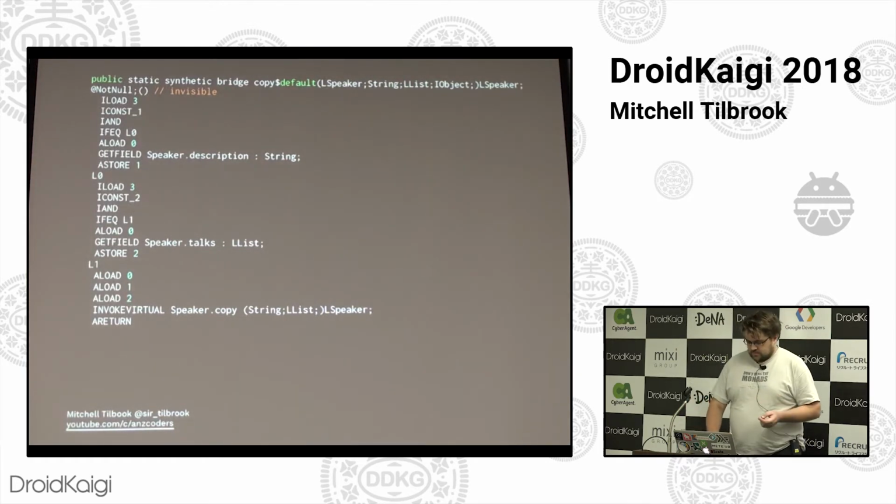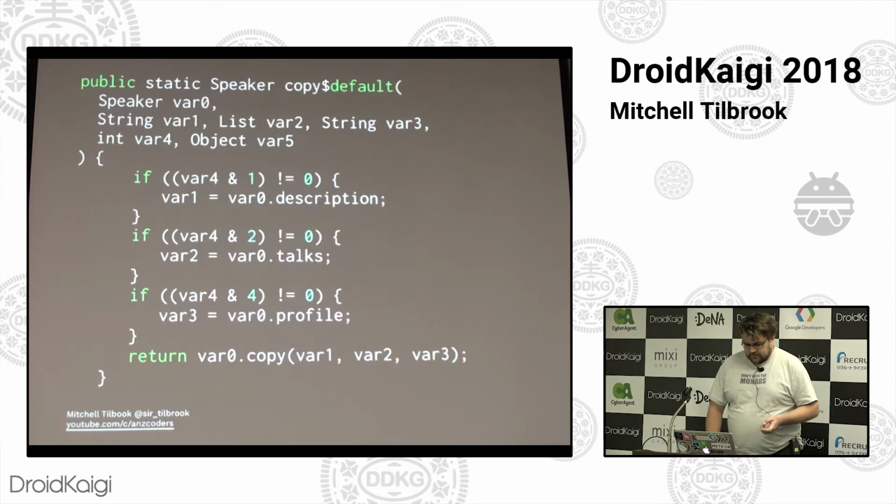Reading if statements in bytecode is a bit of a pain, so I'm going to convert this one back to Java as well. We can see that we're taking a speaker as a var0, that's the object that we're trying to copy from, and then we're taking the arguments of the constructor. The second last argument is just this integer, which is a bitmask, a single int, which Kotlin then calculates to understand which arguments we want to pass in.